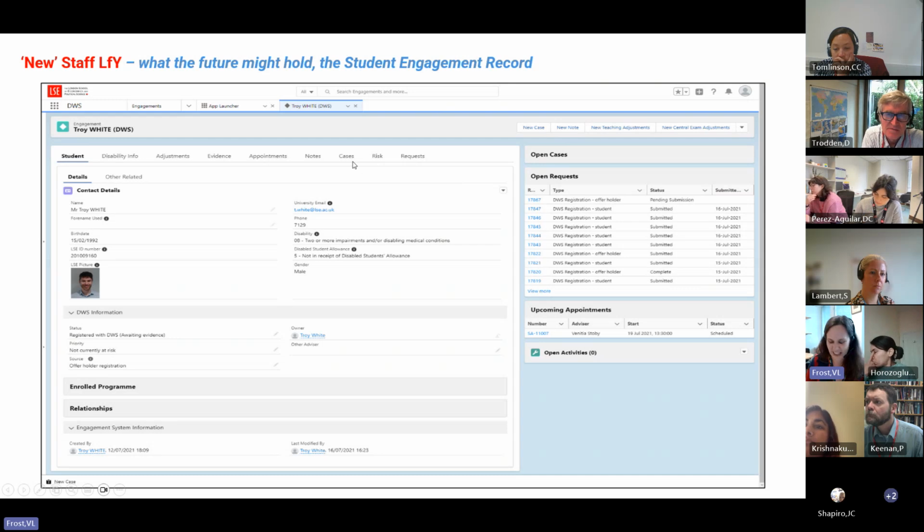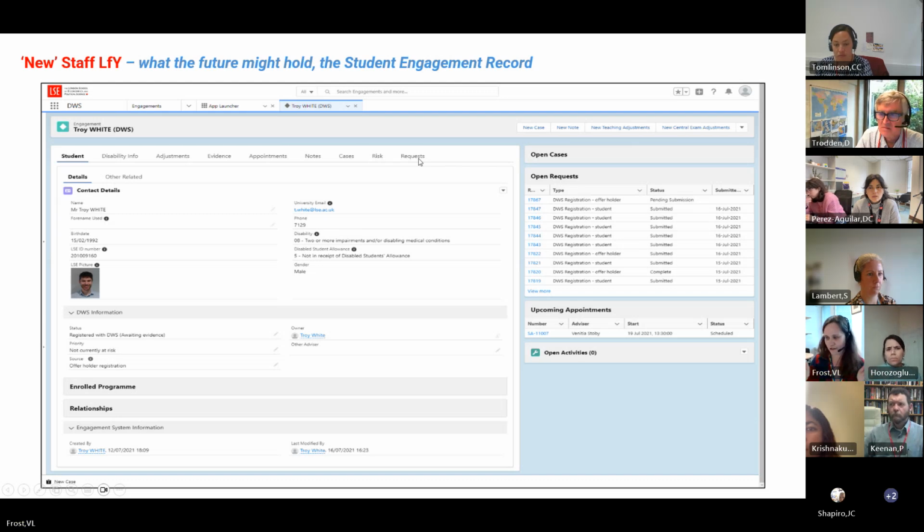And then cases are just emails. That's the Salesforce word for emails. So any emails that the student sends to the student well-being service go automatically into there, as opposed to sending it from an individual disability advisor or mental health advisor's email address. The risk tab, again, is student well-being specific, and requests are just the file to hold any forms that they've sent us, so their registration form with us or their adjustments form. So this is what we're thinking might be helpful for academic mentors.